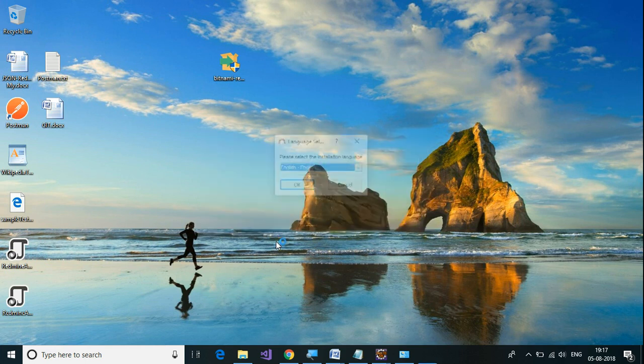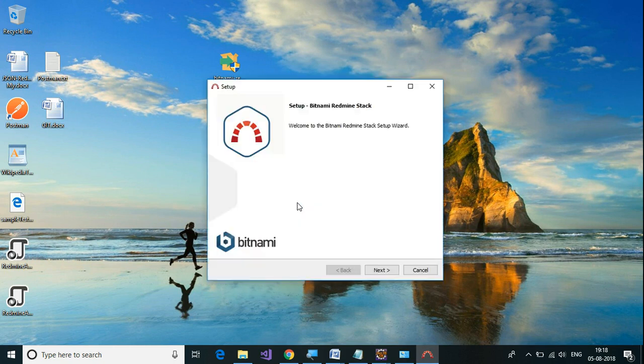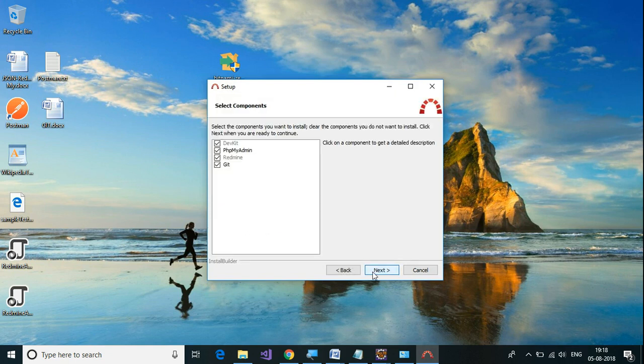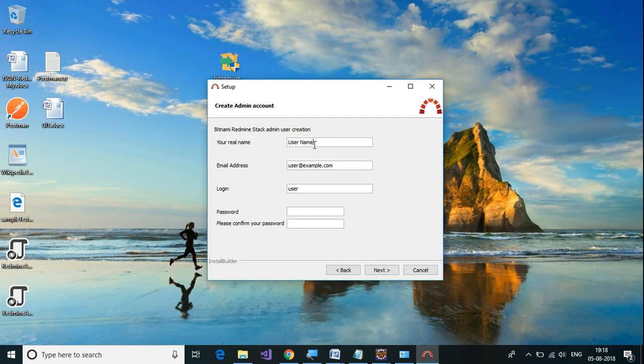Double click on the executable to start installing. It'll ask you, it seems you have antivirus running. You click OK, yes to continue. Click on next. Okay, you need to have all of these. If you want to install Git, it is okay. If you don't, then you can disable this. Okay, select a folder. Okay, you need to remember this name. I'll give it as Bitnami.